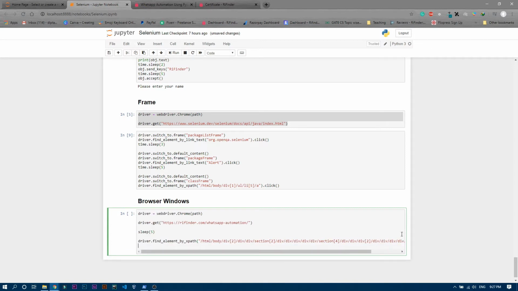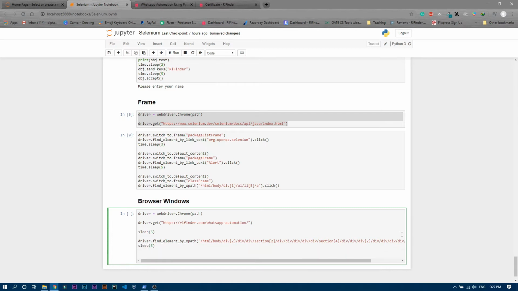And then obviously we have to wait for a few seconds, because the certificate page will take some time to load up. So I'm just writing sleep 5 again. Now in case you want to print the current tab handle, we just need to write print driver dot current window handle. Okay, that's it. So let's try to run this cell.